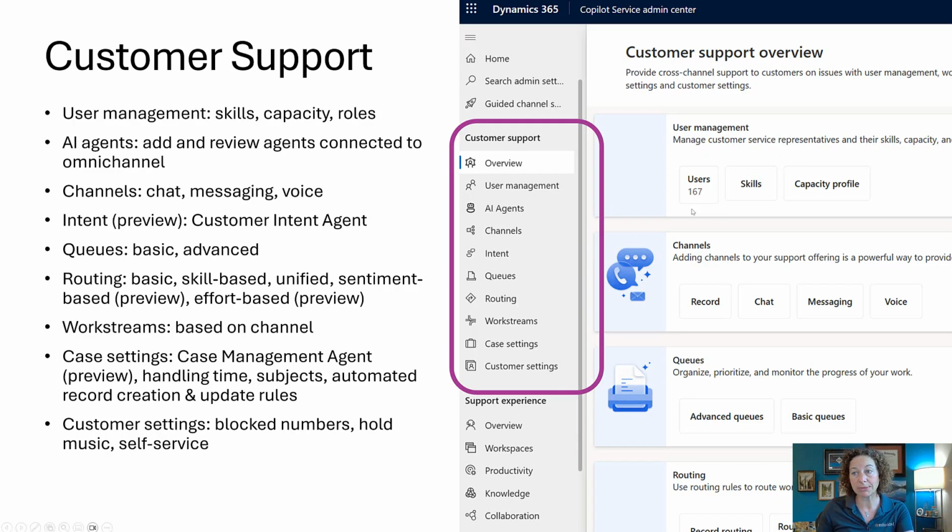Then we have work streams. You can make configuration updates on your work streams depending on what channel your agents are working in. Then we have case settings, another cool agent coming at us here, also in preview, the case management agent. So you can configure and set that up here. We've got handling time, we've got subjects, we've got automated record creation and update rules that are going to be inside of your queues and all that great stuff.